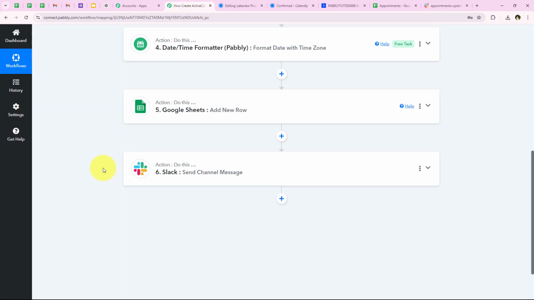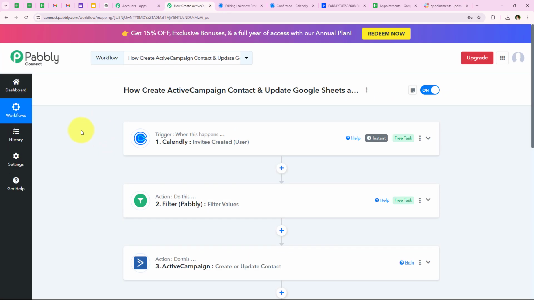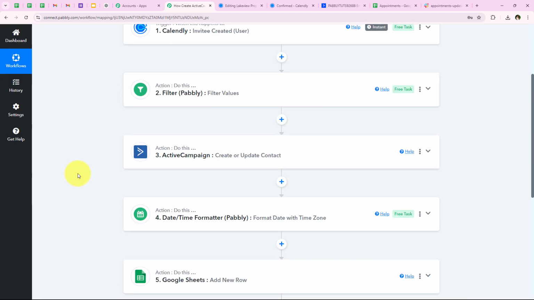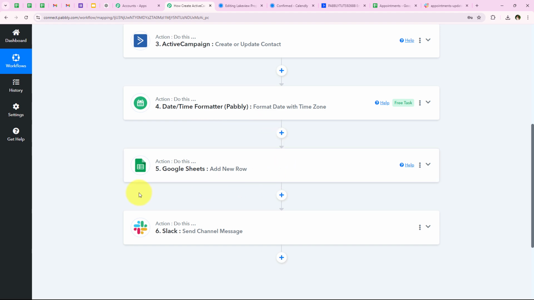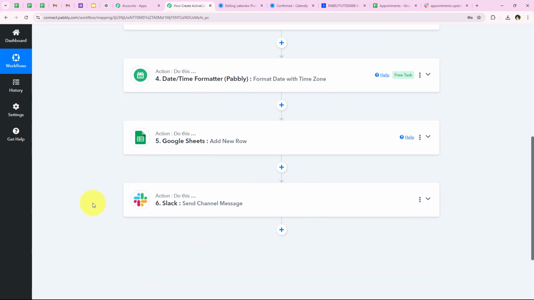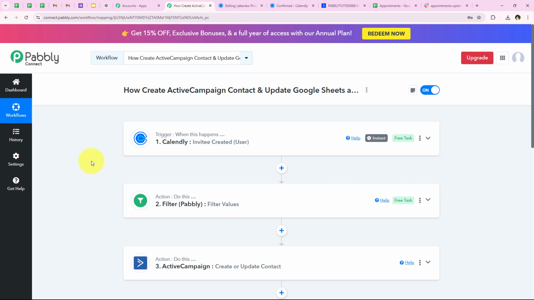So yes, with this we have successfully completed our workflow. So what we have done is from the Calendly invite we created, we have created a contact, we have added the details of the appointment in the Google Sheets, and also sent a Slack channel message. And yes, we were successful with our workflow, but I'll just test this workflow once, and this time I'm going to give you a real-time example.